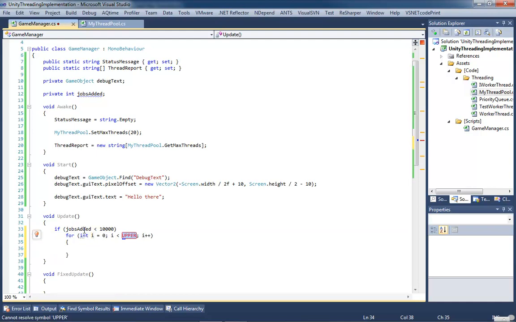All right, now, because this is happening during an update, which means once a frame, I don't want to go crazy and add all 10,000 jobs at once. So what I'm going to do is add them in batches. The batches are going to be 10 jobs at a time. So it's basically if jobs added is less than 10,000, add 10 more jobs. And once we've exceeded 10,000 jobs, it's not going to add any more. Okay. So we're going to do for i is less than 10, we're going to add jobs.